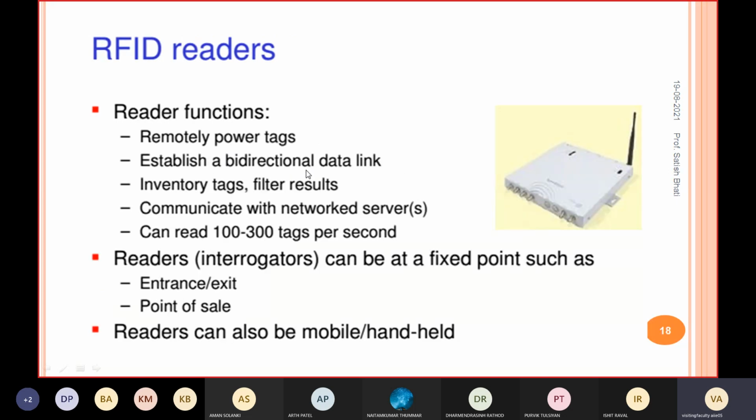Then the RFID reader. The reader is generally used to supply power to the tag. It also does the communication with the tag, so it provides a bidirectional data link.